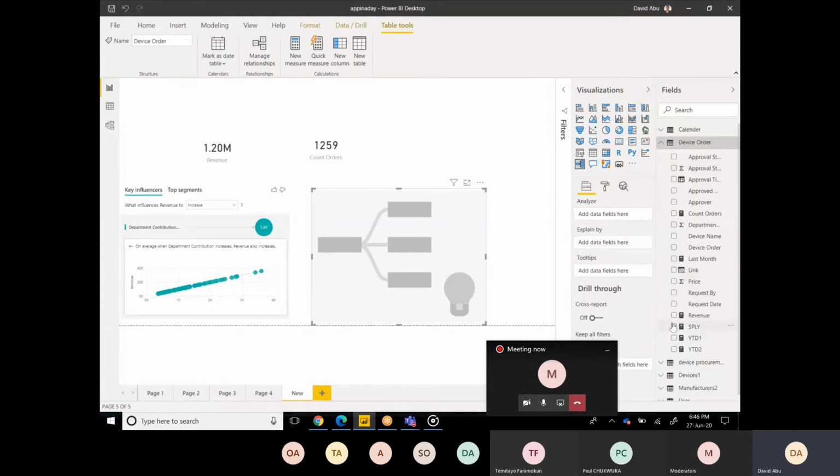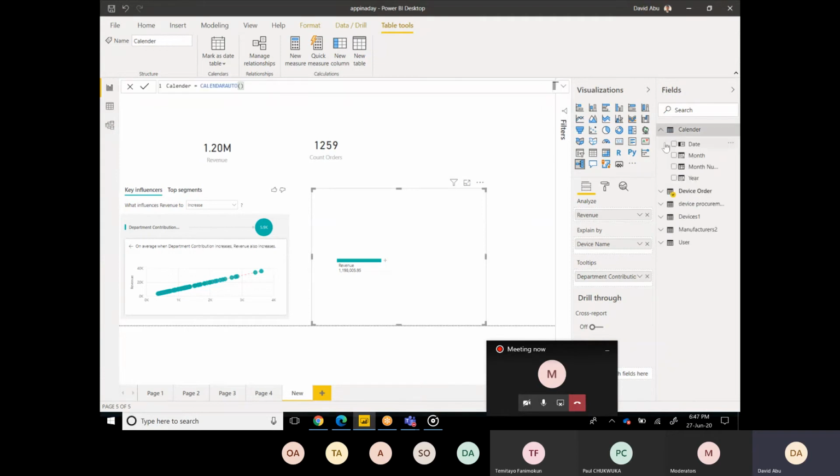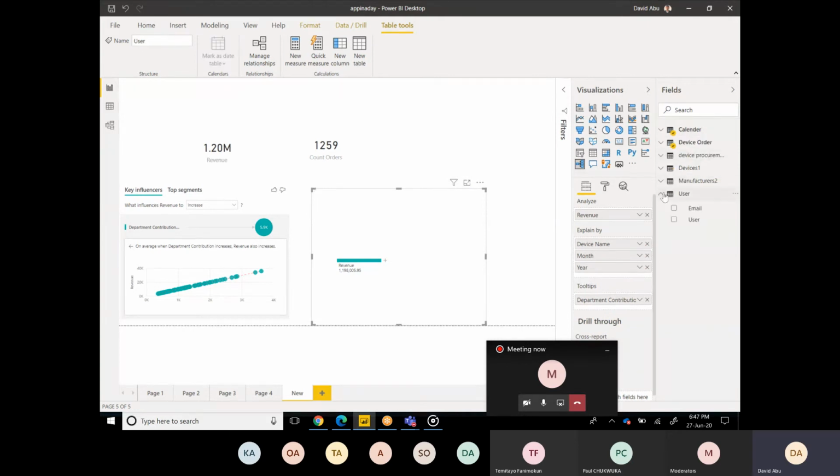I want to analyze so many things. I want to analyze revenue, and I want to analyze revenue by the department, by the device name, by month, and by year. I want to analyze so many things, so it depends on which one I want to use. But see, I'm just trying to add everything together. Then I can now go to do my analysis.